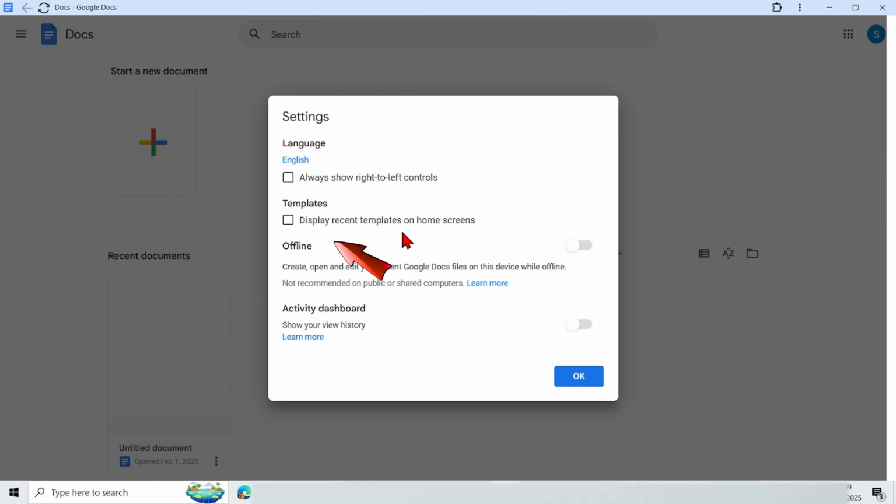Now you will enter the Settings menu. Here there are lots of options. On Display Recent Templates on Home, tap to activate it. When finished, tap OK.